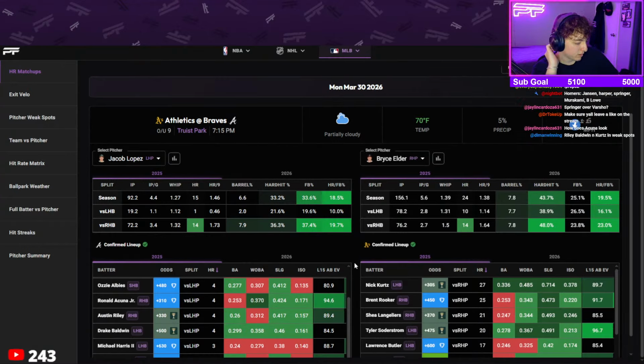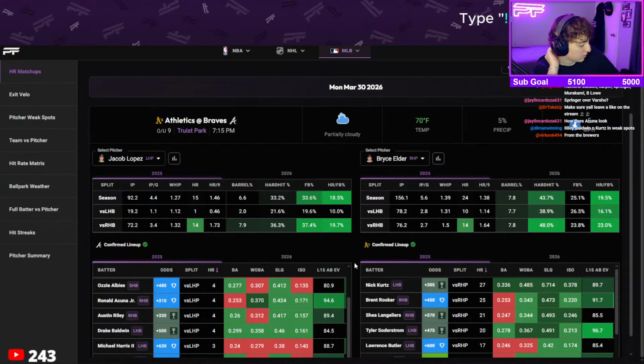Springer over Varsho, yeah. Acuna doesn't look great. Acuna hits the four-seamer well, but nothing else. He's always been like that. Like, four-seamer, he'll absolutely annihilate.